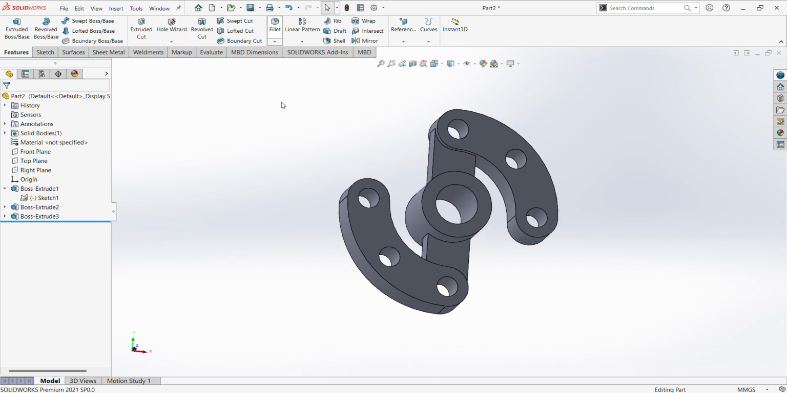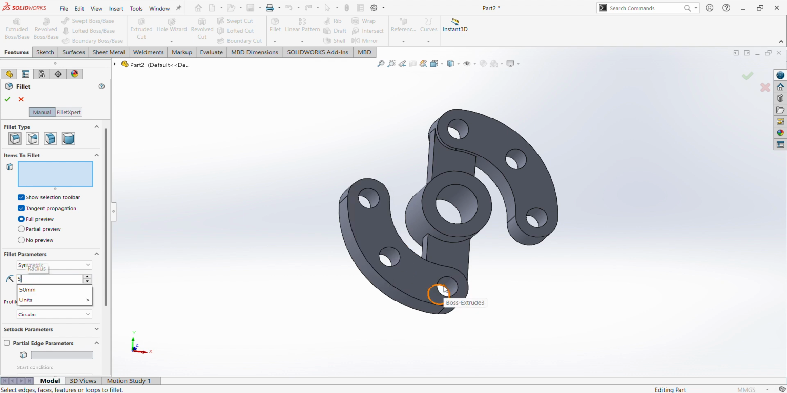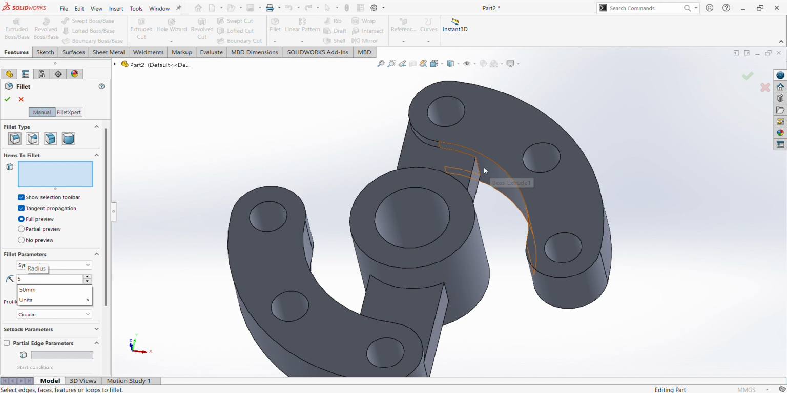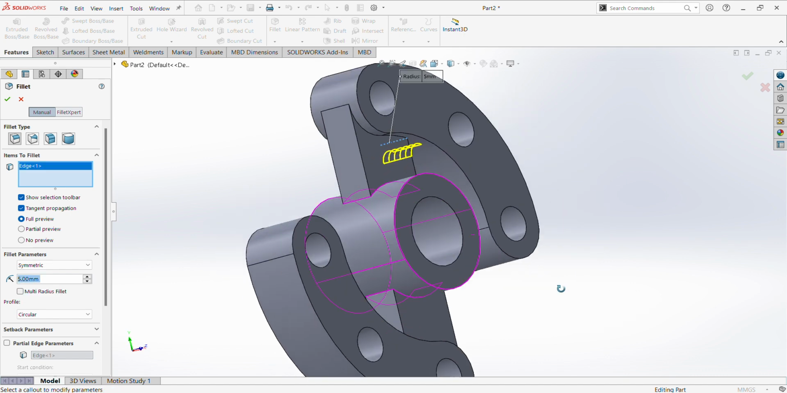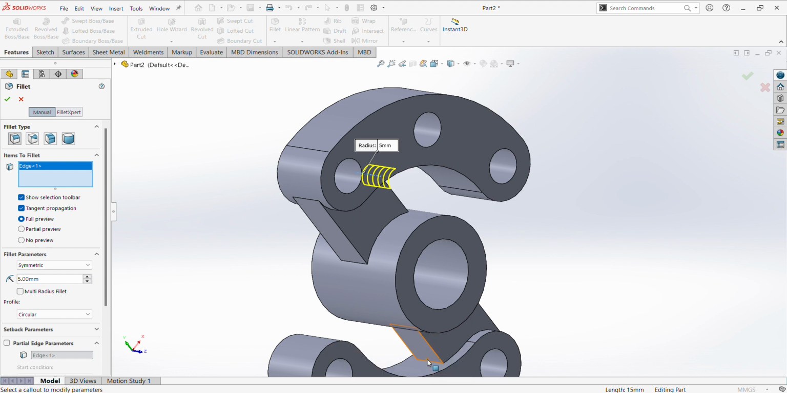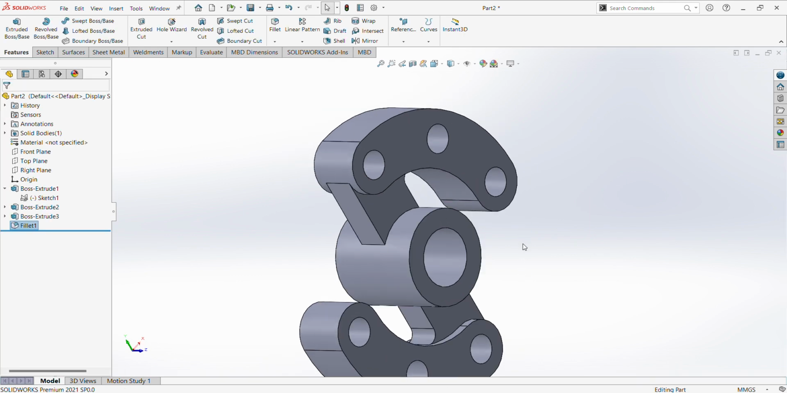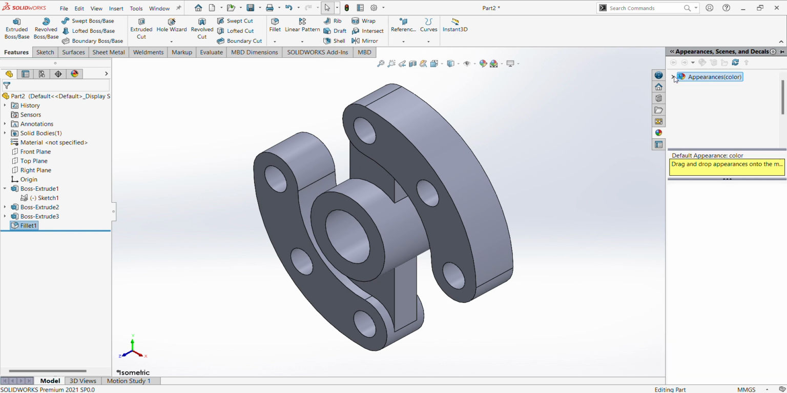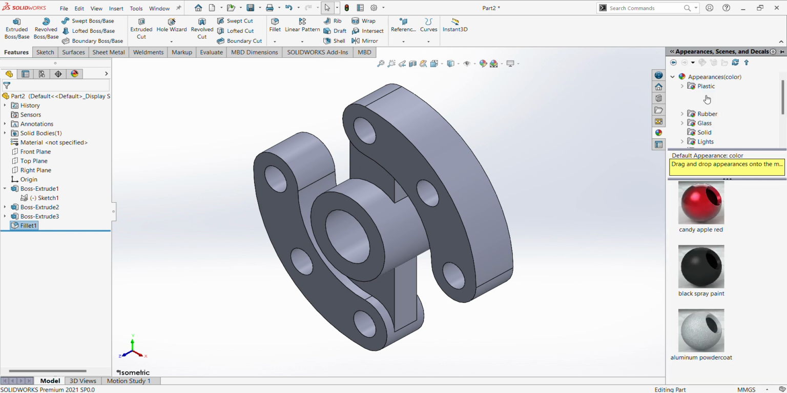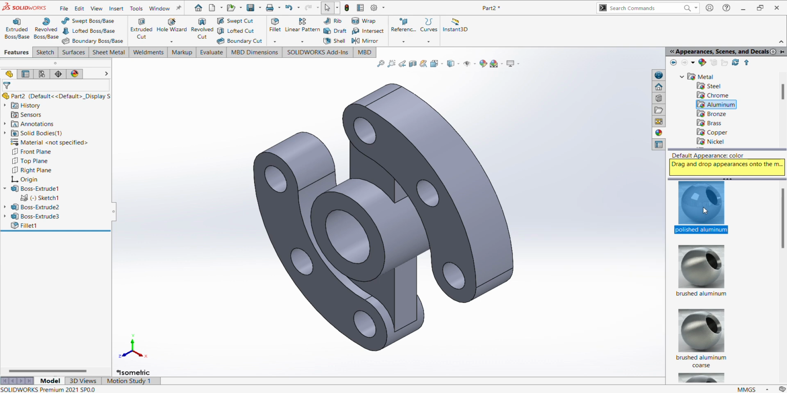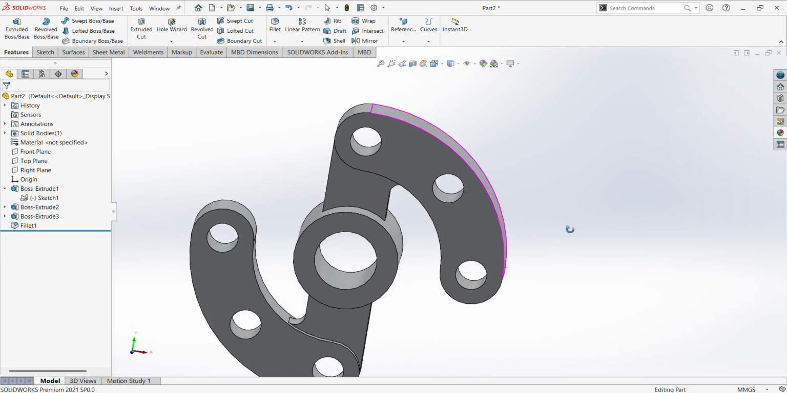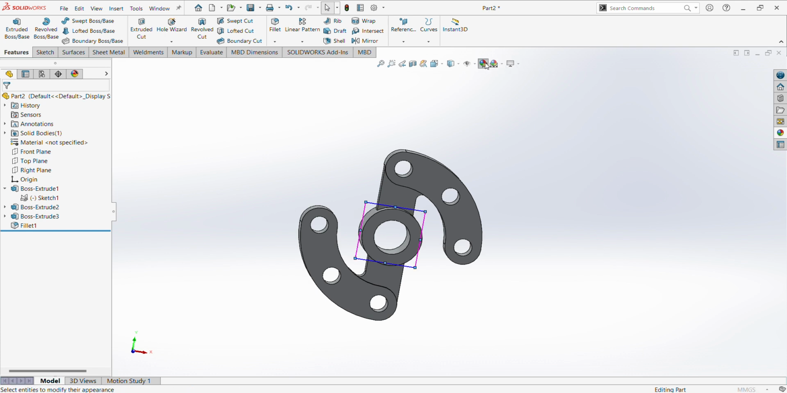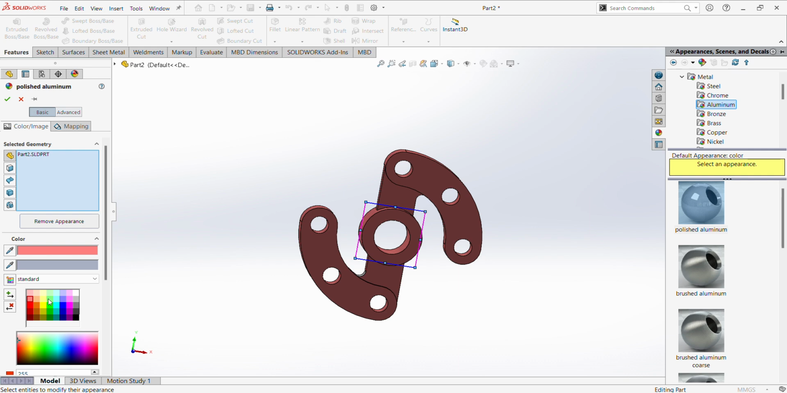So select fillet here, give 5 mm. Okay. Assign material here, aluminum, polished aluminum. Go to edit appearances, so assign some color here.